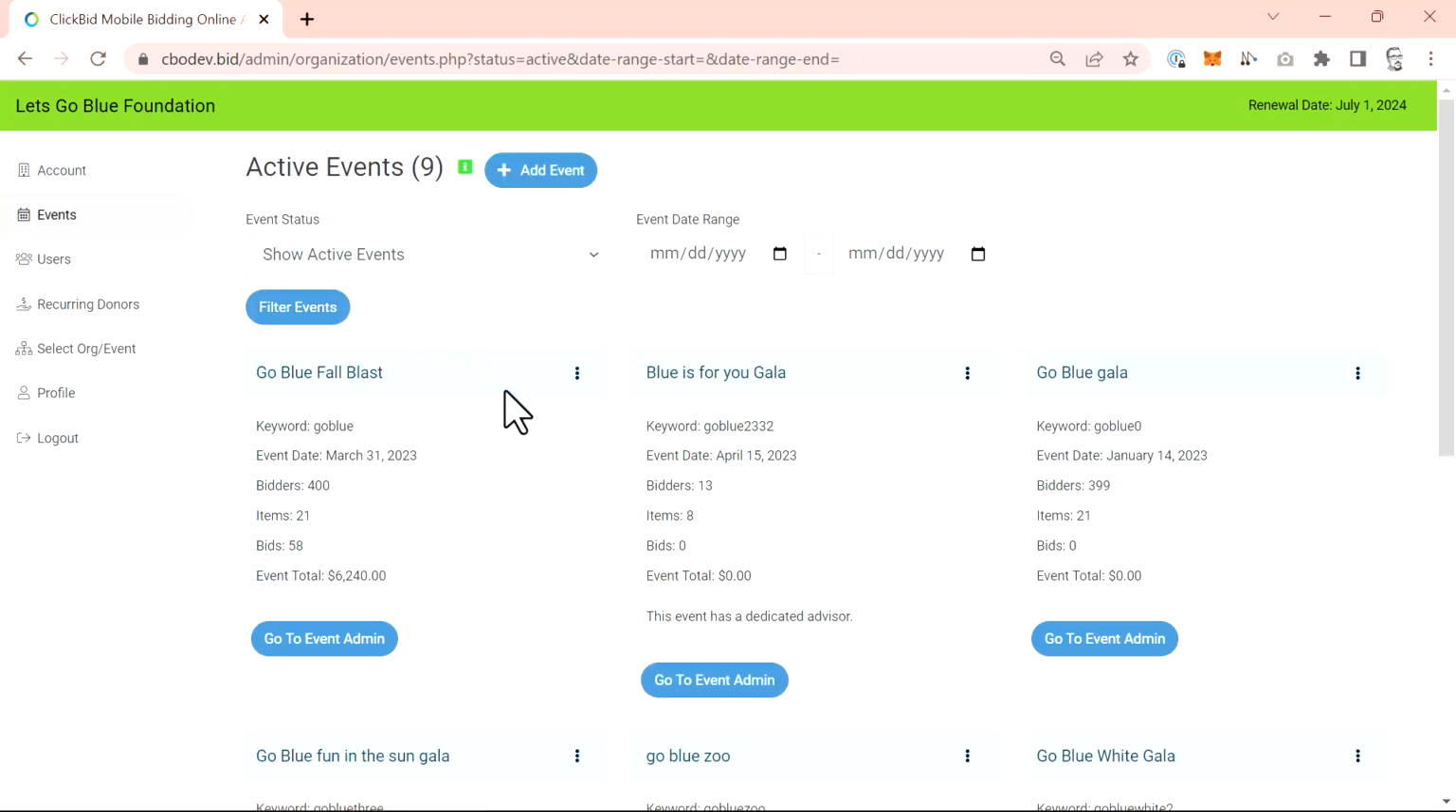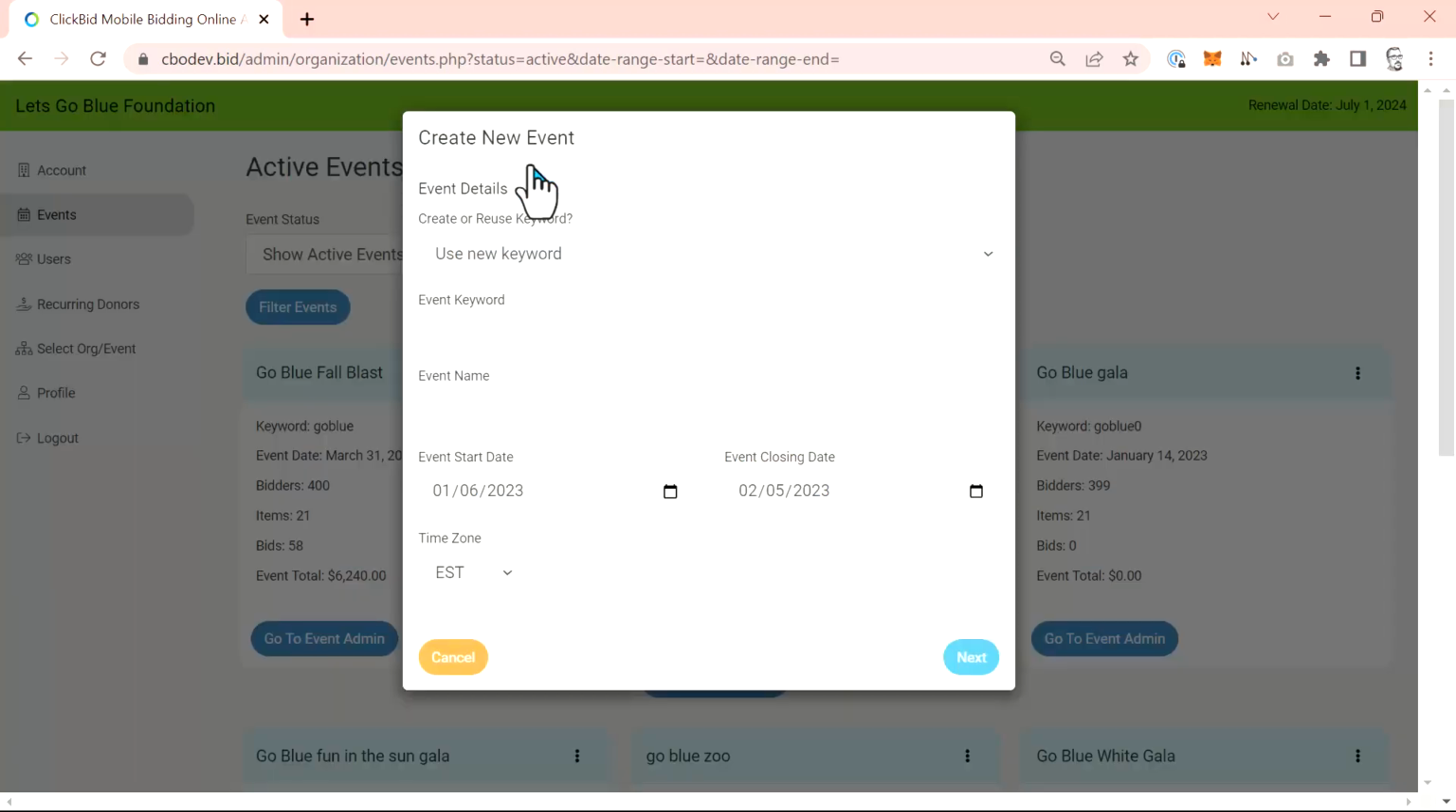Probably the most exciting part of our new multi-event admin system is the quick and easy way to add an event to your account. Click on the Add Event button at the top of the organization admin page. If you don't see this button, your permissions do not allow you to create a new event. You'll need to speak with your administrator. Pressing Add Event will pop up a new window.